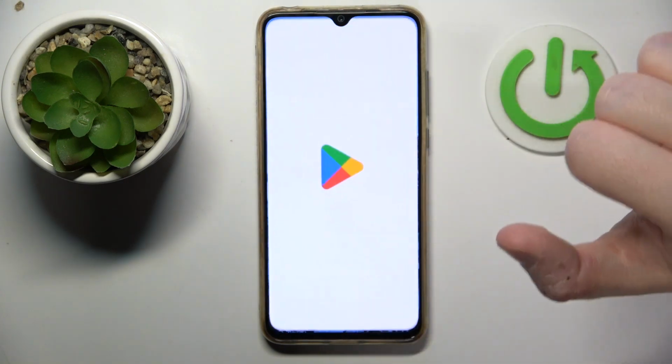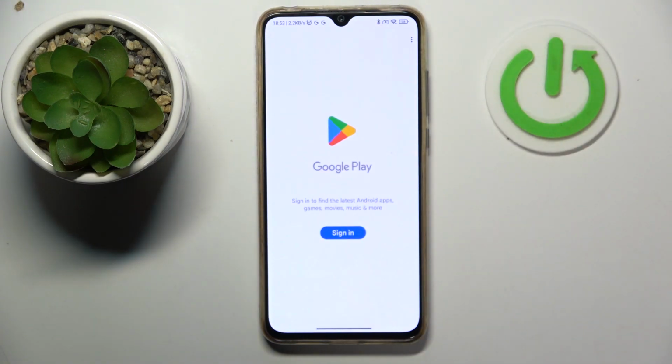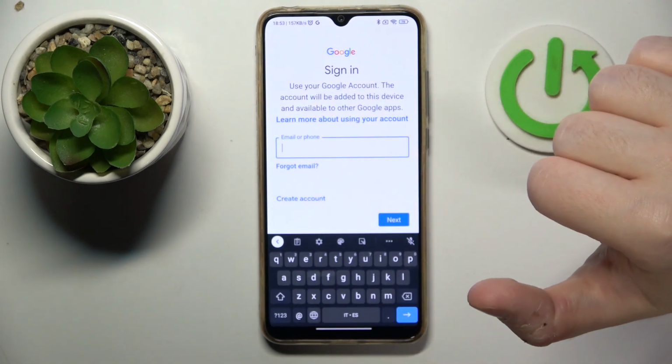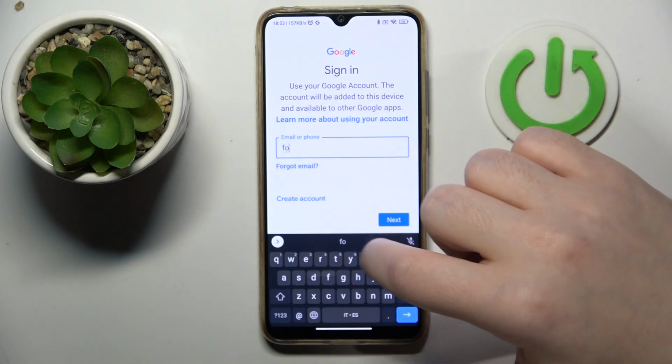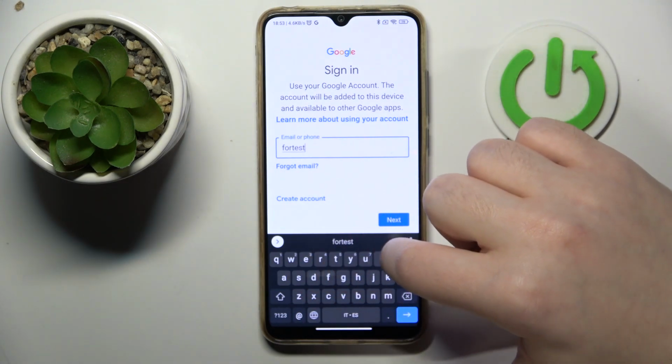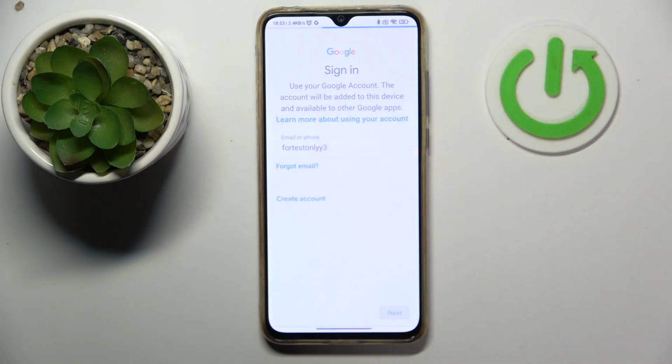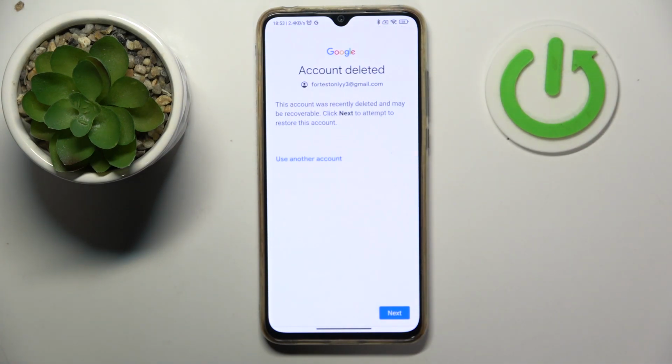So let's open, for example, Google Play Store and now click Sign In. And here you have to enter your email address. Then click Next. And as you can see, my account is deleted, so I have to click Next again.